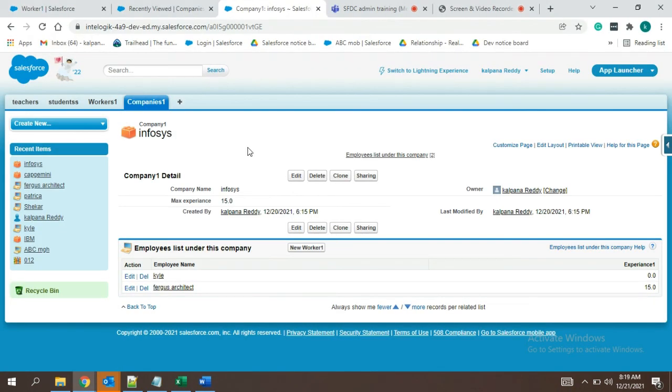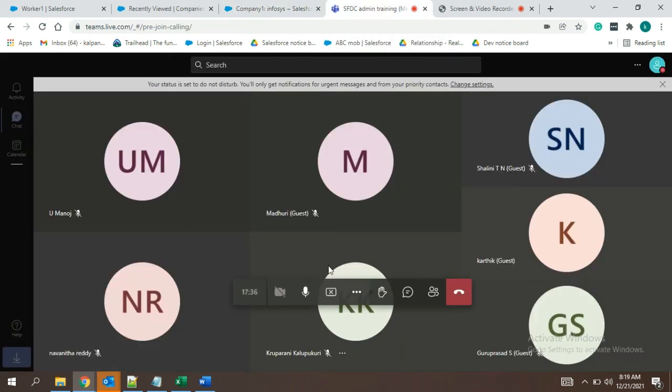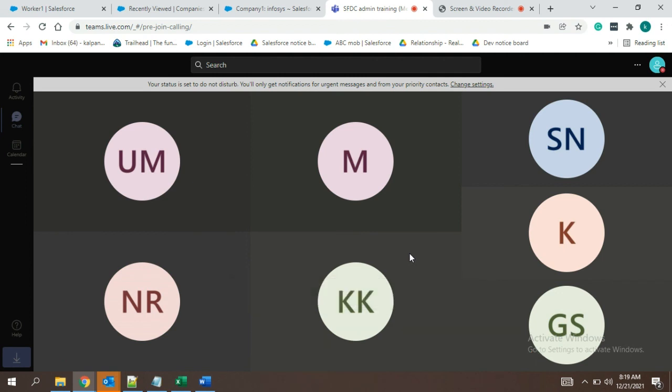So the assignment is, I want everyone to complete all these things. You can create the company, workers, students, teachers, everything, and start working on it. Keep practicing so that you will be able to understand, and in next real time projects you will find it easy, and there is no need of taking extra support from others for small things. So you can go ahead, guys.